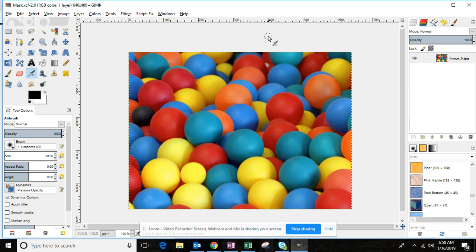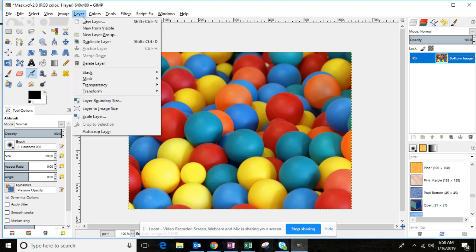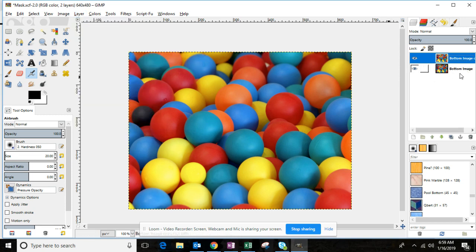So the first thing we're going to do is we're going to duplicate a layer. So in the top dock, in the layers list right here, we're going to double click this image and we're going to type bottom image. Now, in our layer menu, we're going to click duplicate layer, and it's going to simply just duplicate our layer here. Now in our bottom image copy, we're going to double click and we're going to rename this mask. So you should have two layers, your mask layer and your bottom image layer.